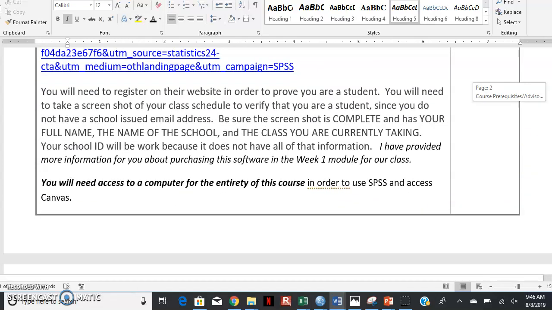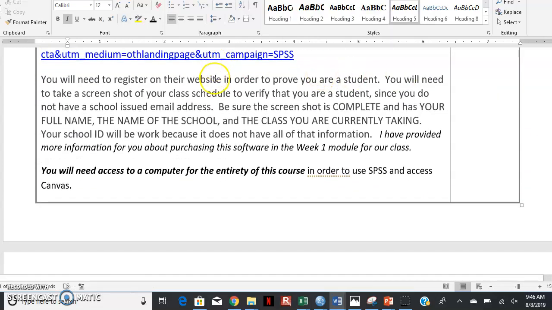Once you do that, you do need to register on their website to prove you are a student. You're getting such a big discount, they need to be sure that you're a student. To do this, you will need to take a screenshot of your class schedule to verify you're a student. Otherwise, you could use a school email, but at Miramar College, we don't get school-issued emails.